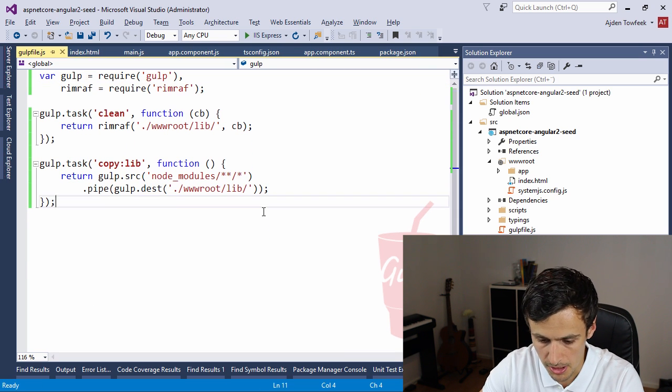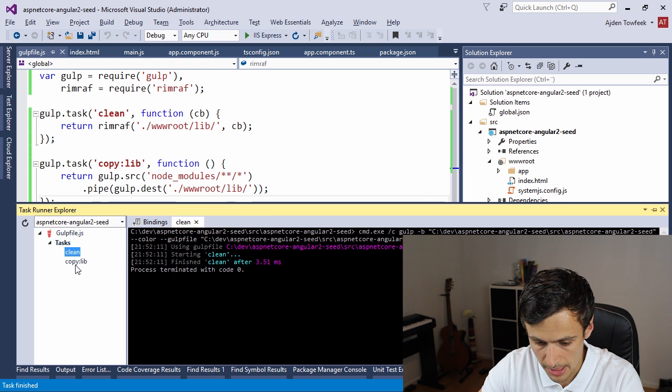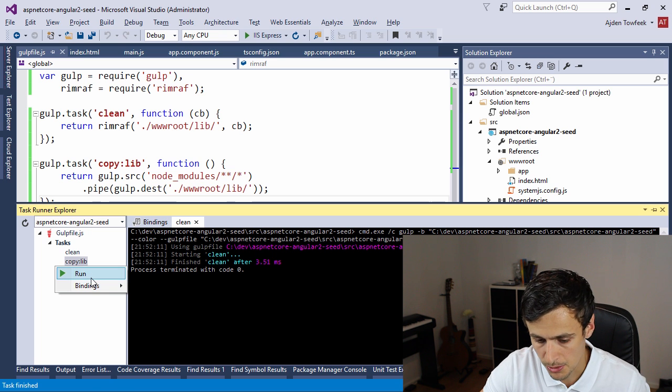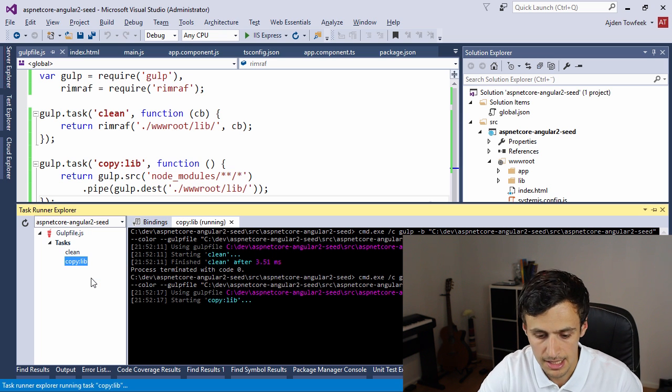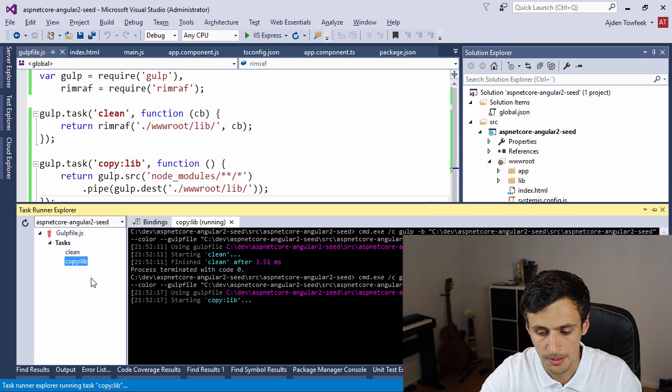so we can move on to more fun stuff. And let's try to run this from our Task Runner Explorer. We can see we have two tasks. We can run clean. And now let's run copy, and this will probably take a minute or so. So let's hit run, and I'll just cut here and start recording again once this is done.